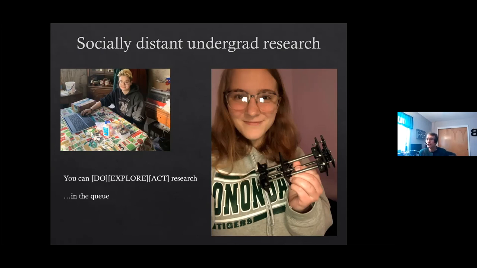So the idea of facilitating some of this self-managed independent undergraduate research using the Do Explore Act is certainly in the queue. And so that's something that I'm interested in working on in the near future. So that's sort of a whirlwind tour of this tool, and I see that there's a little bit in the chat, so we'll move it to there.